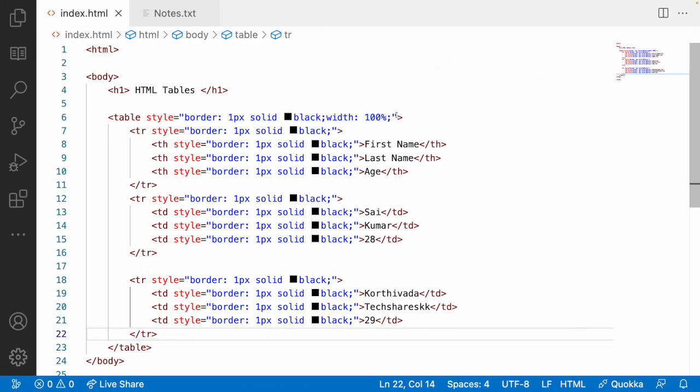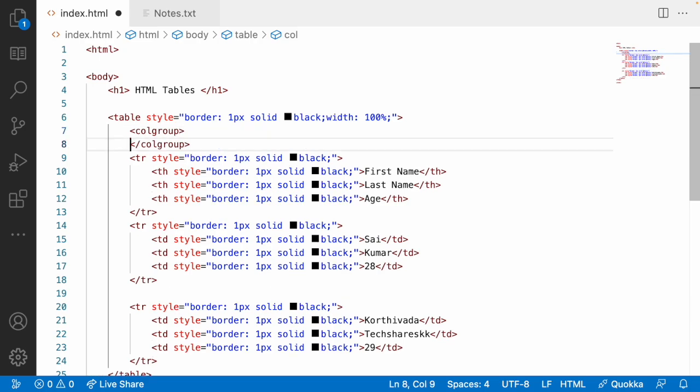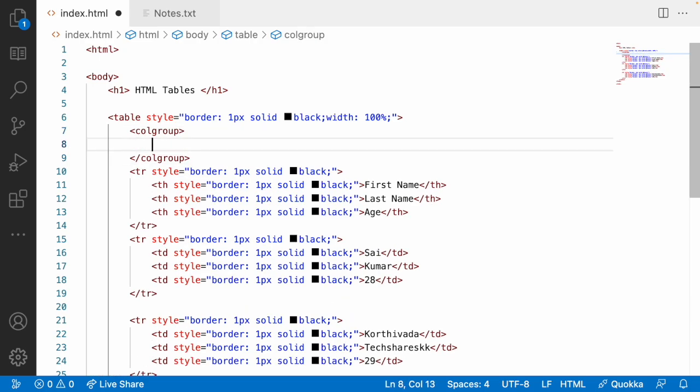So now what I want to do is add a colgroup. What is a colgroup? You can group some set of columns, and you can apply some styles to those particular columns in a common fashion. There is a col property. For this we will have something called span, and you can give a value to it. Span value means how many columns should be defined with this particular style.